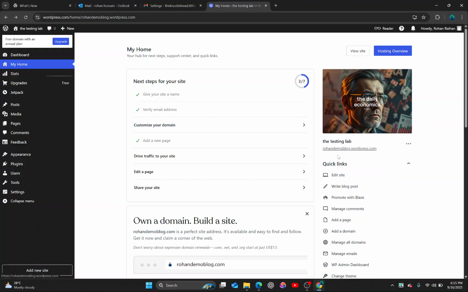Here we are looking for the quick links option, and right below it is the edit site option over here. Click on the edit site option and it will take you directly to the editor's page of WordPress.